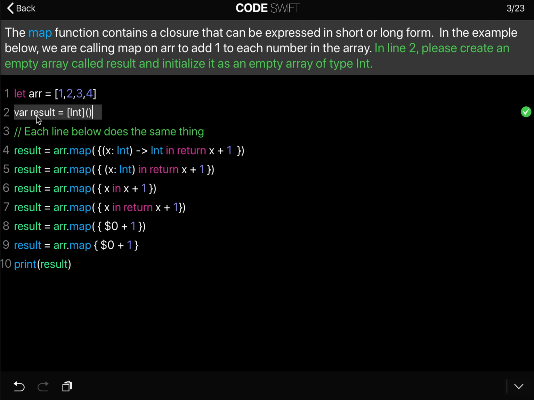And below you can see many different examples of calling the map function. Each example does exactly the same thing. The only difference is the syntax. We start with the long form up here, and we then work our way down to the shortest version. So let's start at the top.